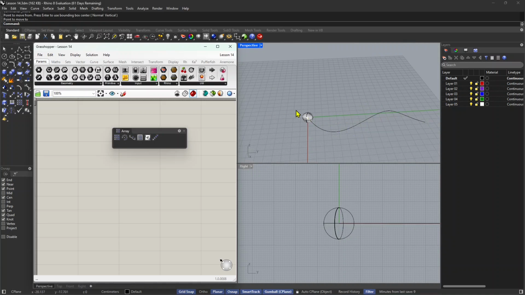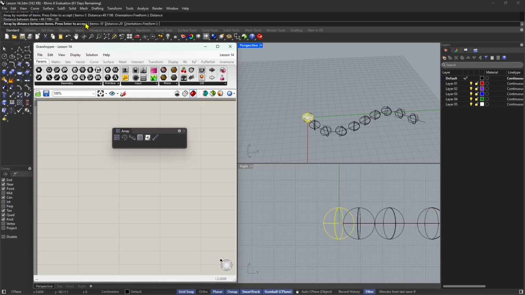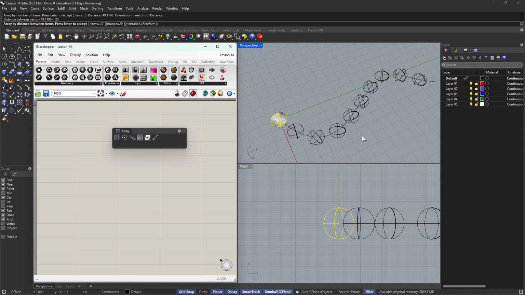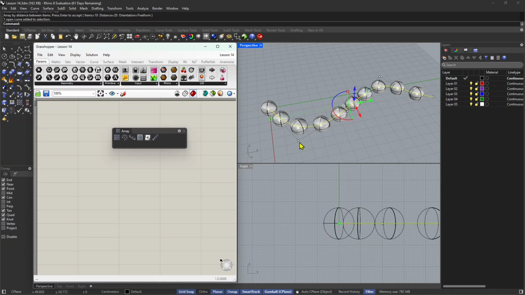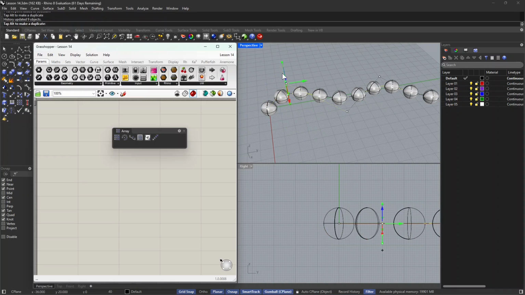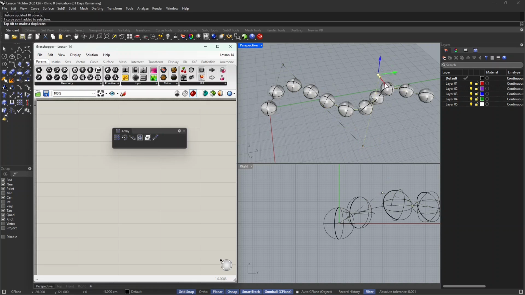And now if I do the same exact thing, array on a path, and then click, let's modify the number, let's put 5. You can see now, and let's change also the distance, let's say 20, and you can see now we have spheres that are evenly spaced along this curve at 20 units distance, and they are perfectly placed with the centers on the curve. So if you record history now and you move the points of the curve, as I'm doing, you can see that the spheres will adapt to that curve.